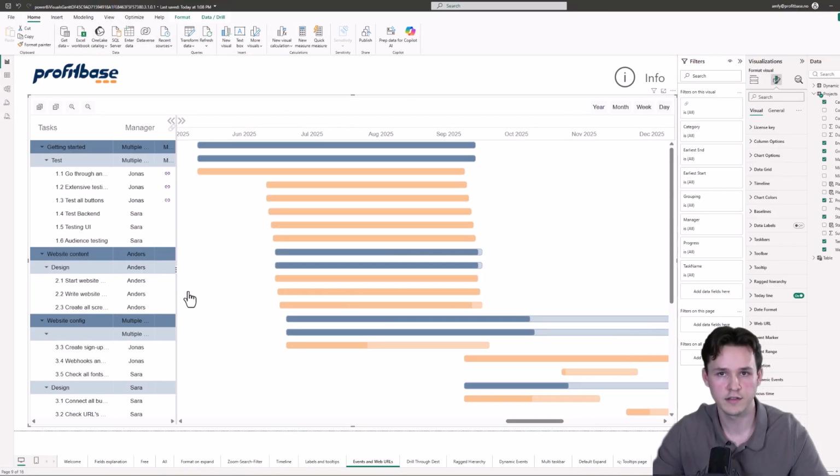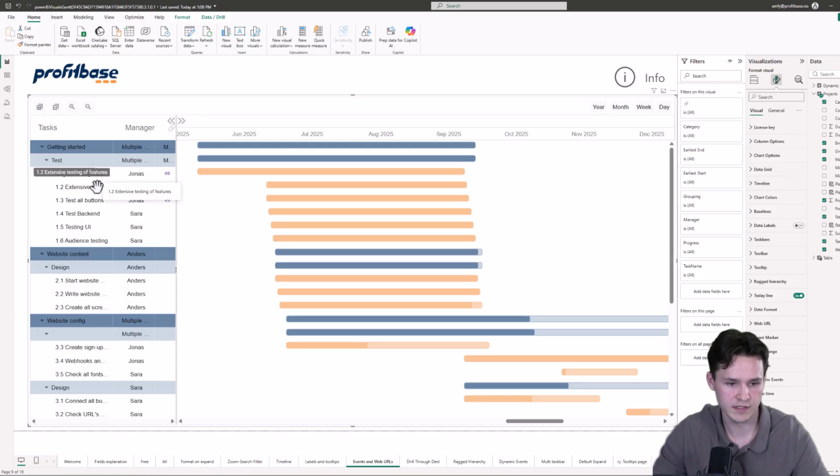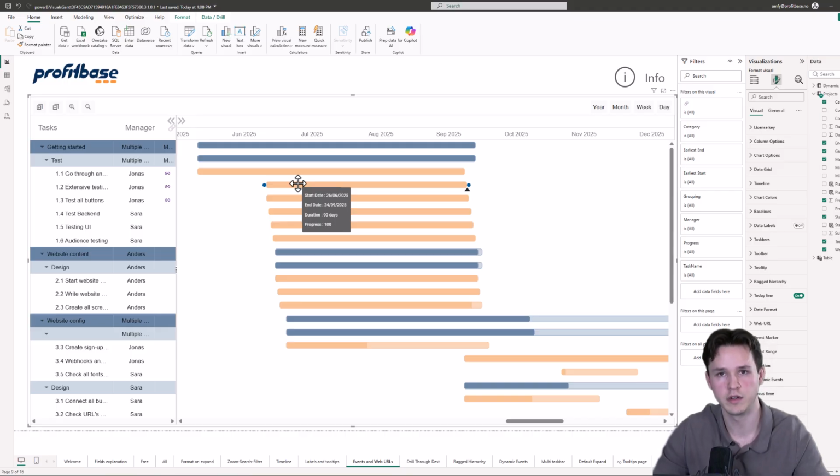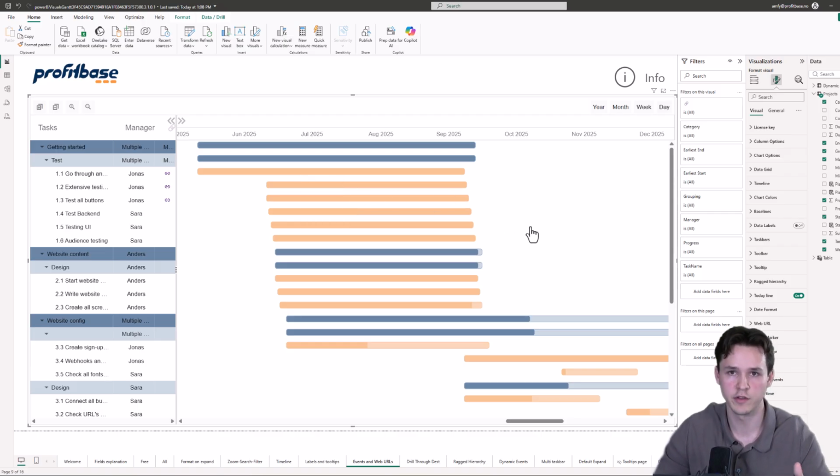When we calculate the duration of a task in the Gantt visual, by default we don't include the end date in the calculation. So if we, for instance, see on this 1.2 extensive testing of features, we see that the duration here is 90 days, so it does not include the 24th of September 2025, which is the end date. And that would make sense if we are not expecting to do any work on this day, that it needs to be finished before this date.